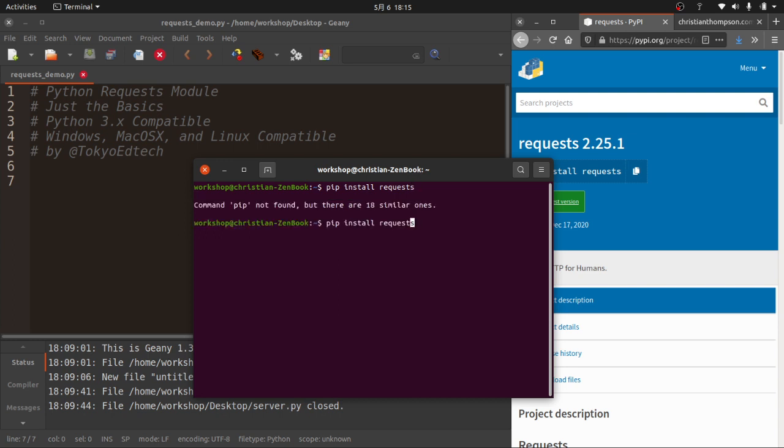Okay, pip not found. So I'm going to go ahead and try pip3 on my computer. And you can see, okay, that's doing a little bit more. It says requirement already satisfied because I have already installed this previous to making the video. You might also, if you're on Linux, have to put sudo. I'm not sure what the Windows equivalent would be, but check that out for your operating system.